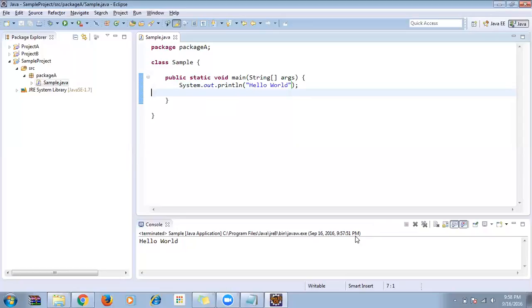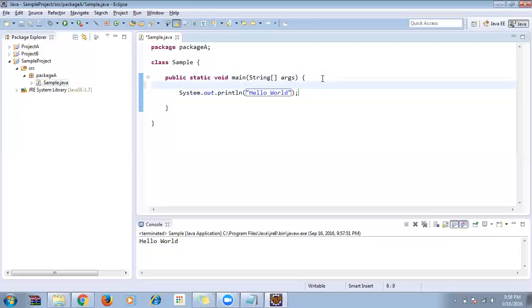Now we'll write how to get this one. You need to type syso, then Ctrl+Space. That will give you System.out.println. If you want to comment, I need to give // in Java. Syso, then Ctrl+Space gives you System.out.println.